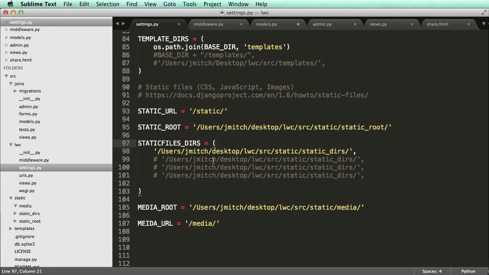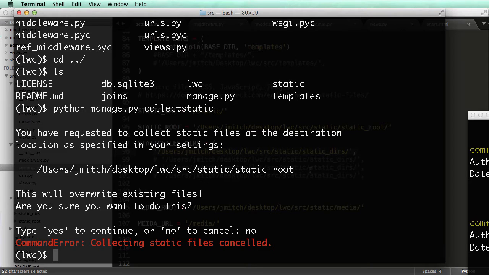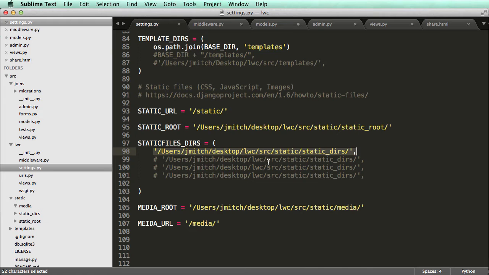But that would have collected all of the files that were in here to here, and it collects other things as well. We'll see what those other things are in just a second, but it's basically going to be collecting whatever's in that folder right here. So what I'm going to do is actually add some stuff into this folder. I'm going to make a new folder in here. Notice that static root is empty.